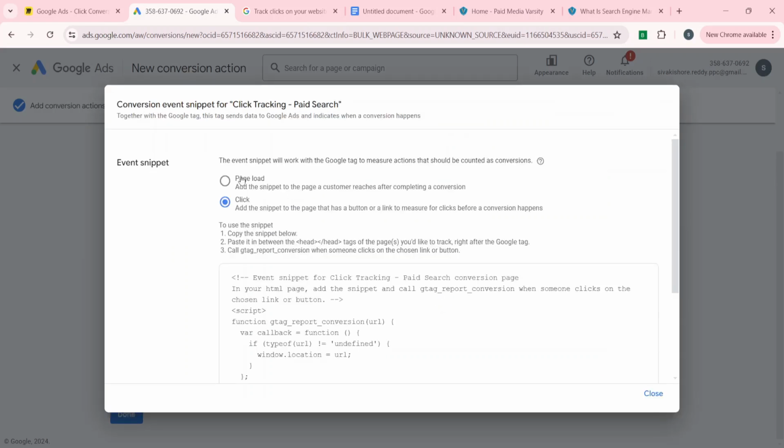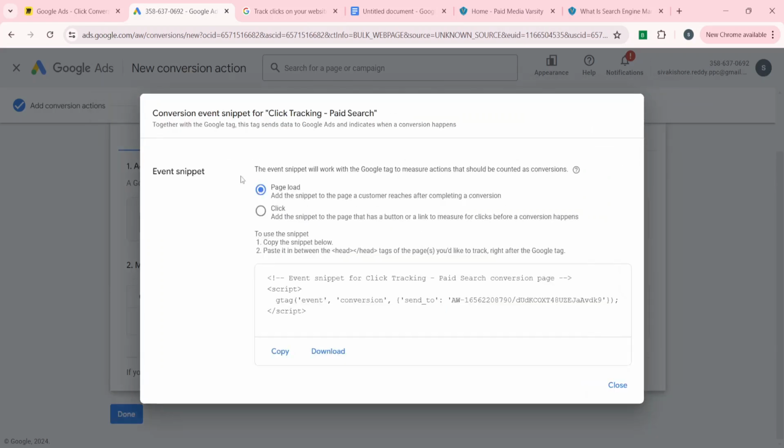So if it is a page load, you have to place it on the final thank you page, or whatever the final page it is, or whatever the conversion you wanted to track, you have to place it on the page. Okay, whenever that page gets loaded, this event snippet code will be triggered, right?